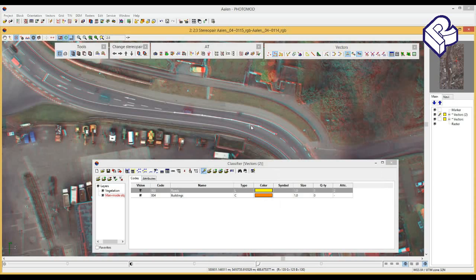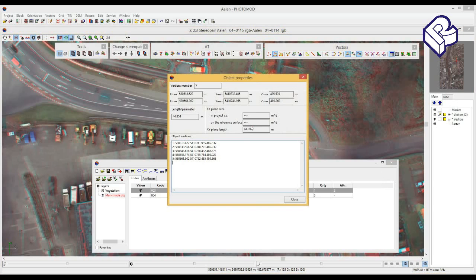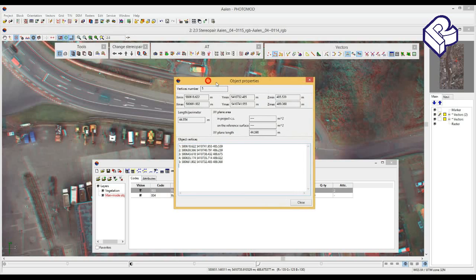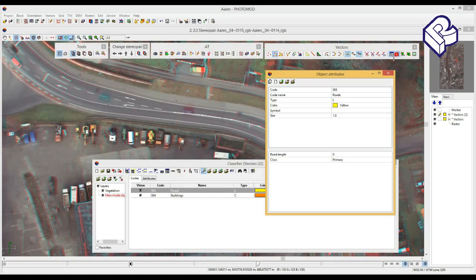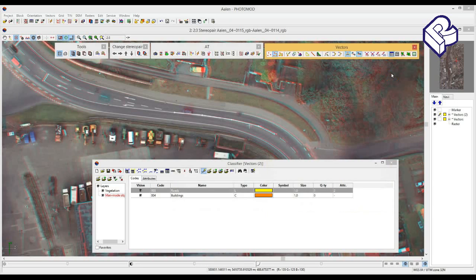If you press the I key of the keyboard after selecting the line, you can see XY plane lengths of this object, as well as coordinates of each vertex of this polyline. I copy the length of this line, Ctrl C, and paste it into the road lengths attribute column.